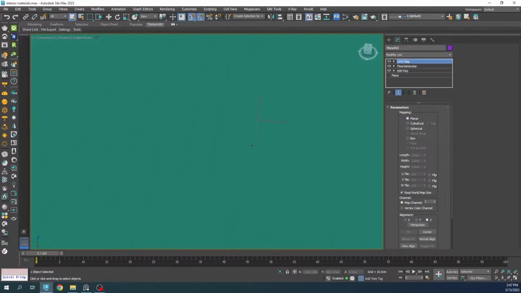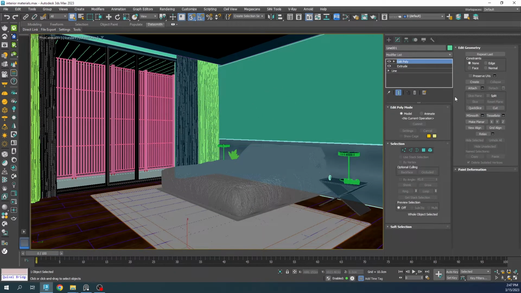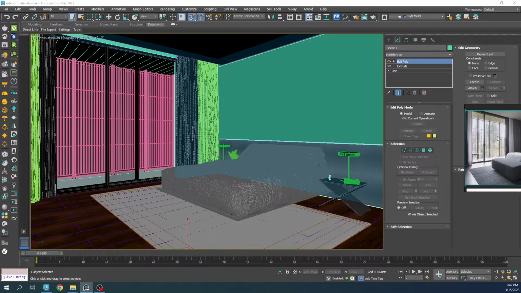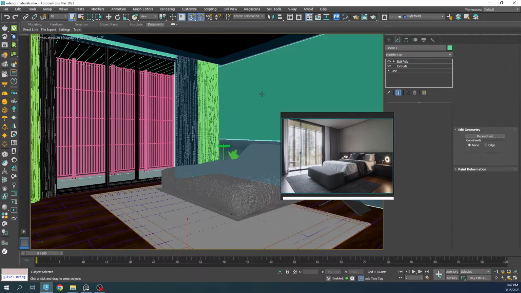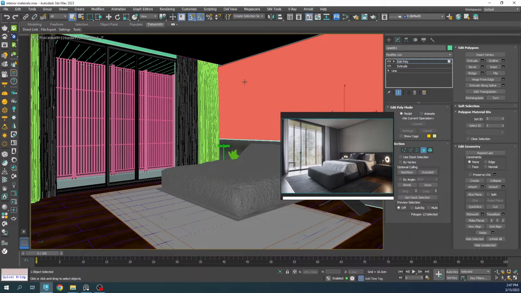Now we can go ahead and create a plaster material for the walls. If you have a look at the reference image, you can see that this wall is a little bit darker than the ceiling, so we're going to have to create two materials. For that, we have to detach this part of the wall from the rest of it. So let's select these two polygons and just simply detach them from here. Okay.